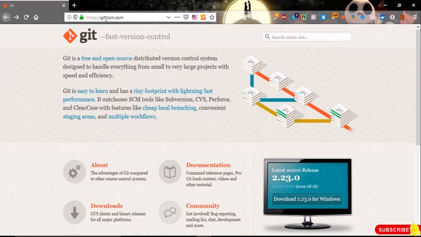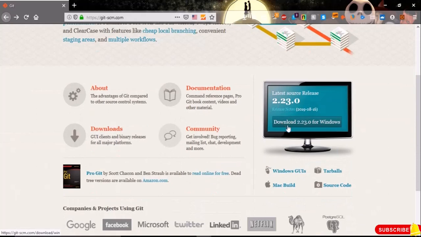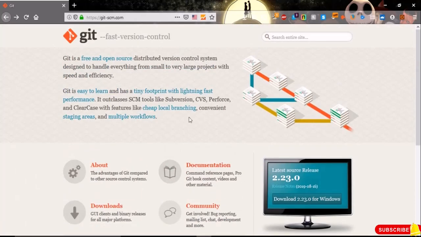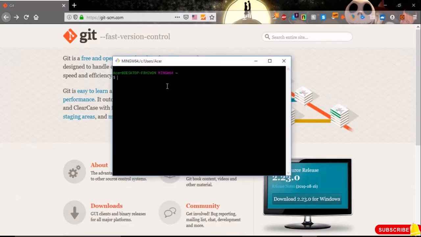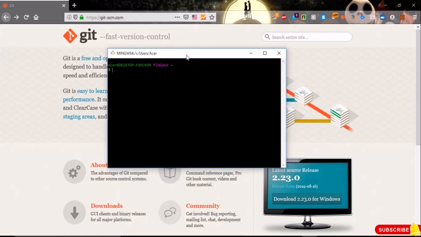First we go to this website, git-scm.com. We will click on this button, Download for Windows, because for me I have Windows as an operating system. The installation of Git is like a normal installation: next, and then finish. We will open Git on the computer and it will look just like this.